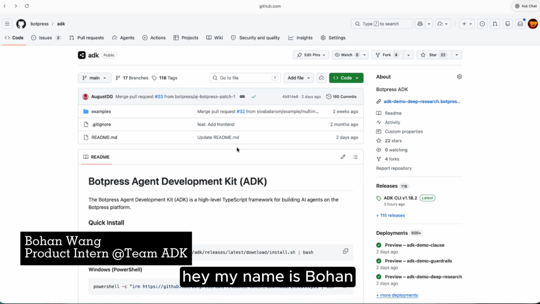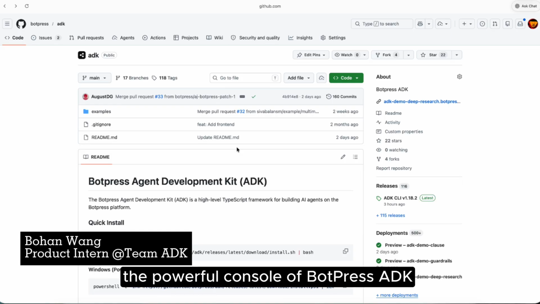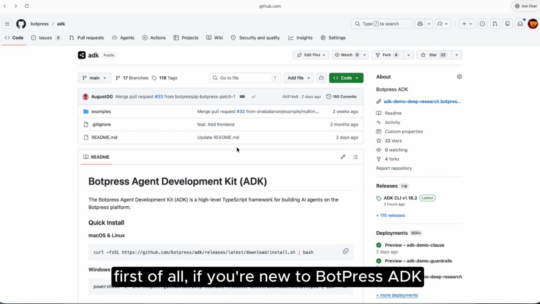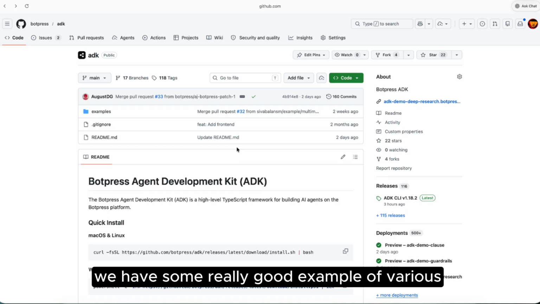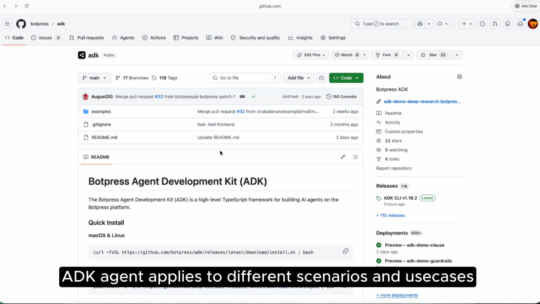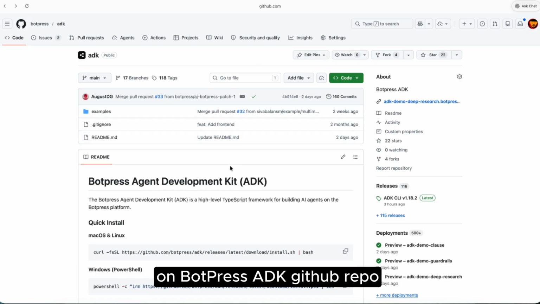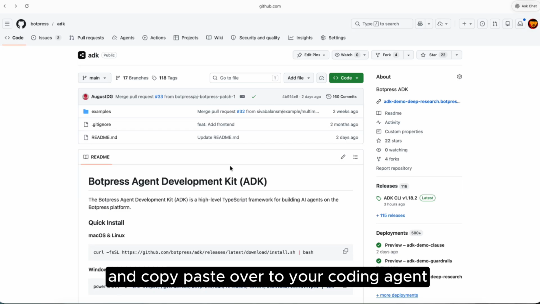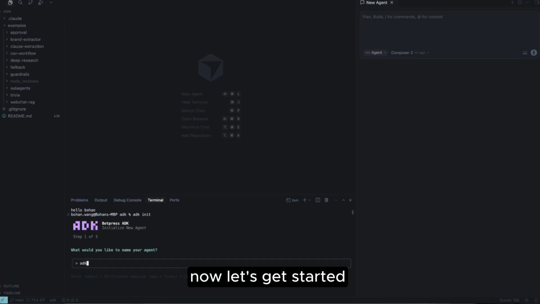Hey, my name is Bohan, and this video is aimed to show the powerful console of Botpress ADK. First of all, if you're new to Botpress ADK, we have some really good examples of ADK agents applied to different scenarios and use cases on the Botpress ADK GitHub repo. I suggest you take a look and copy paste them over to your coding agent so your Claude Code knows how to drive. Now let's get started.